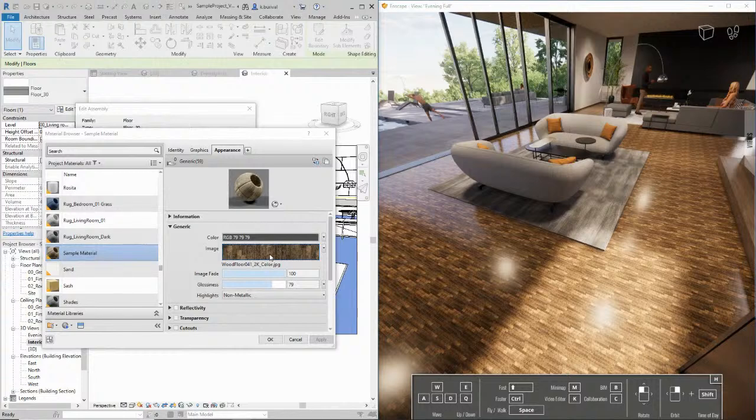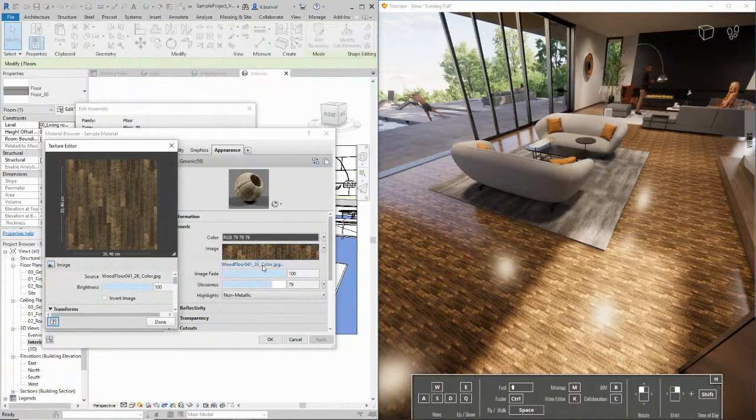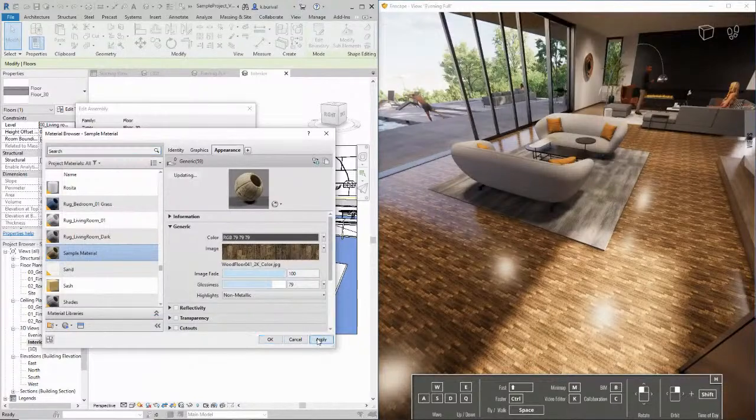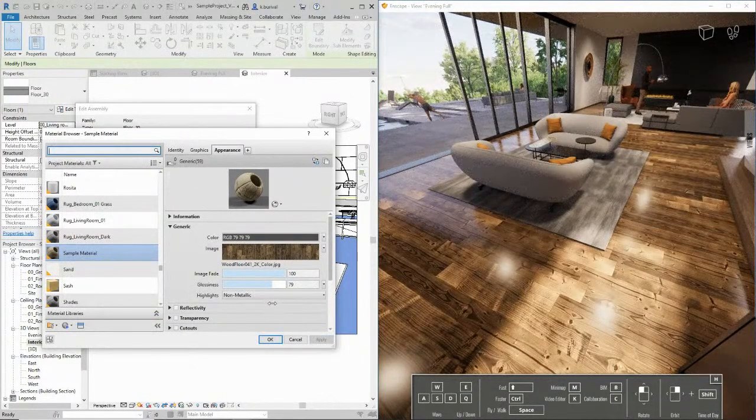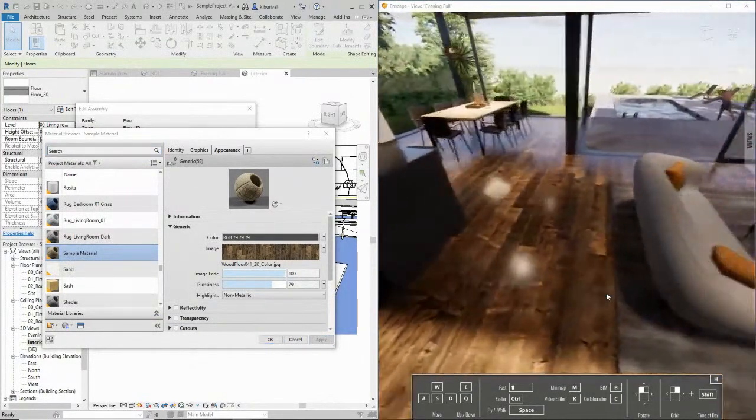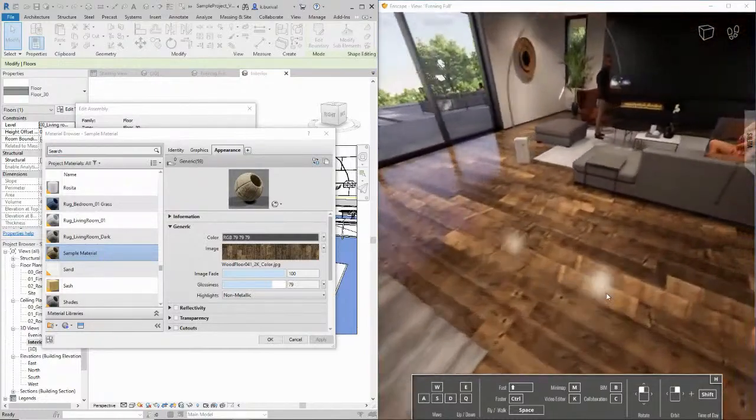So I'll just click the texture, or the image of the texture, to open the texture editor. And we see that's 30 centimeters. That doesn't look like 30 centimeters. So let me go down here and change the sample size to, I would guess that's more like 3 meters. So let's go for 300. Done. And apply. And let's check. Yeah, that looks better. And with that.